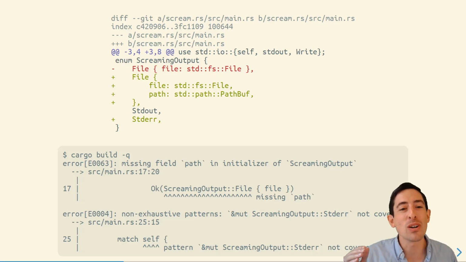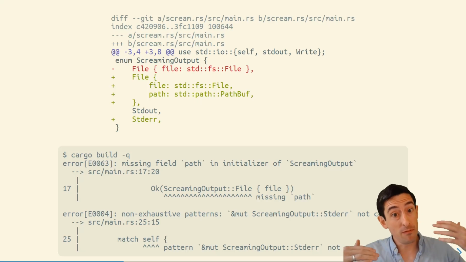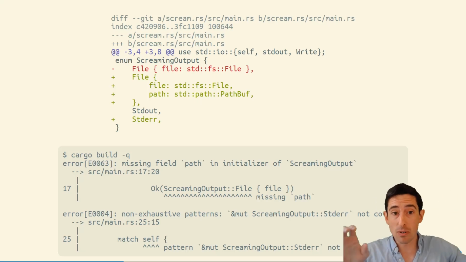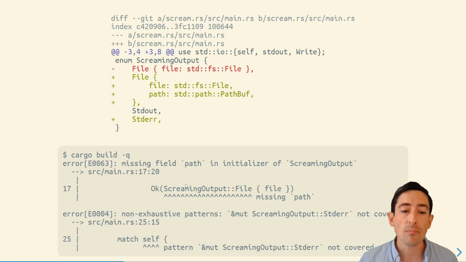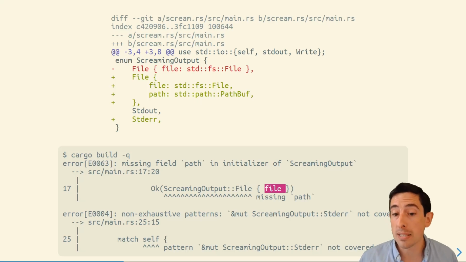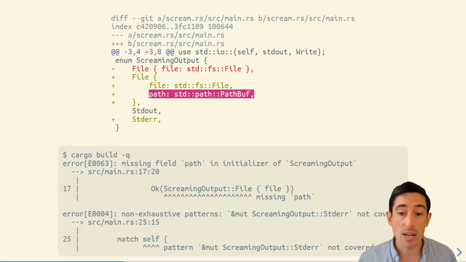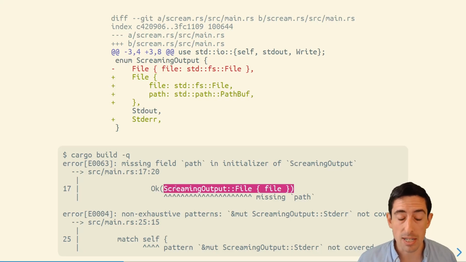These are helpful errors because Rust is telling us all the places where we need to update the code to match the change that we just made, right? To make the corresponding change at the sites where we use the enum. So when we create this file mode screaming output, previously we were just passing the file, but now we've said there's also supposed to be a path here, right? We need to put the path here. Rust is going to tell us that.